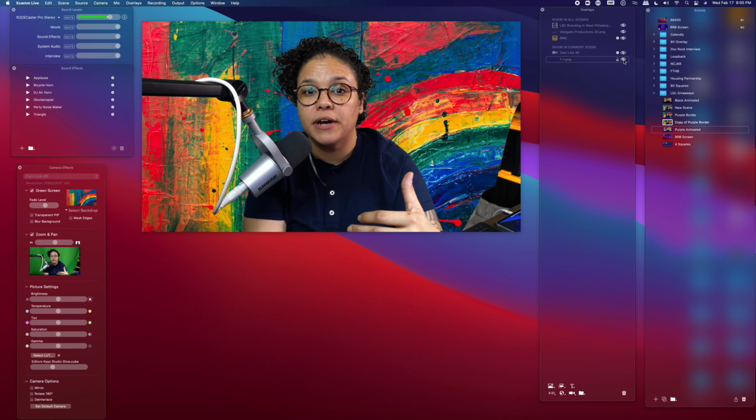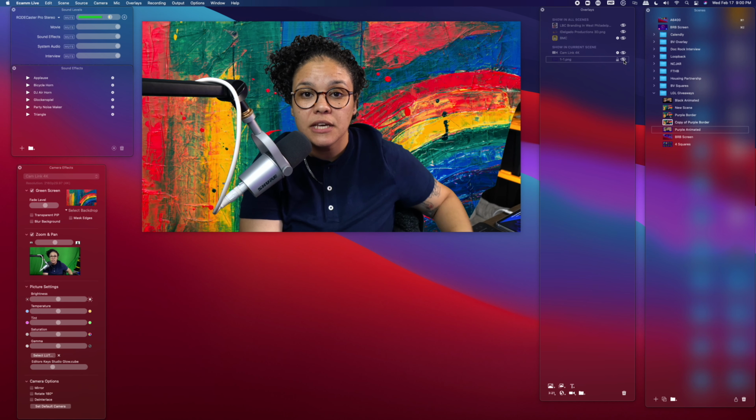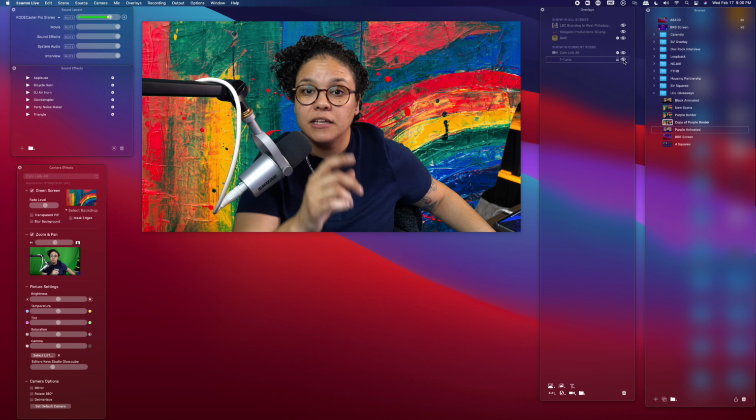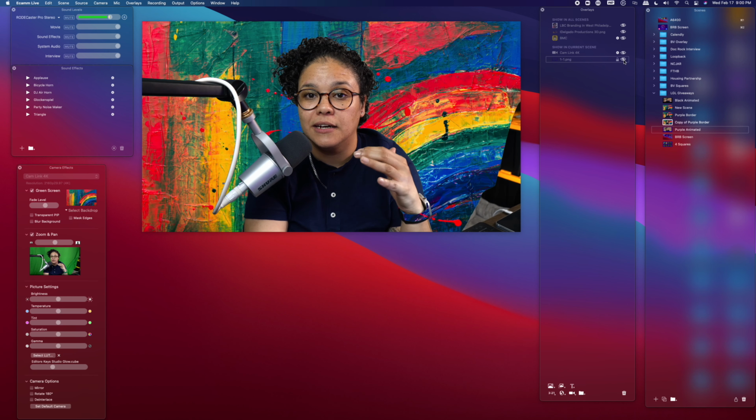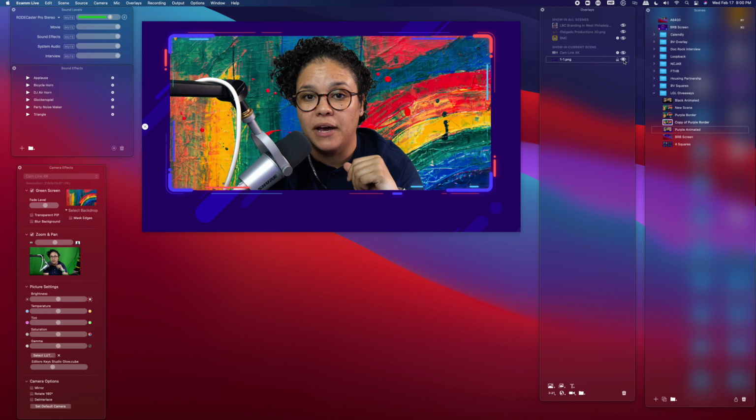And if you happen to drag it off the screen, you have two different options. Again, keyboard shortcut Command Z gets it back, or you can hide and unhide by clicking on this eyeball and it gets you back and forth.